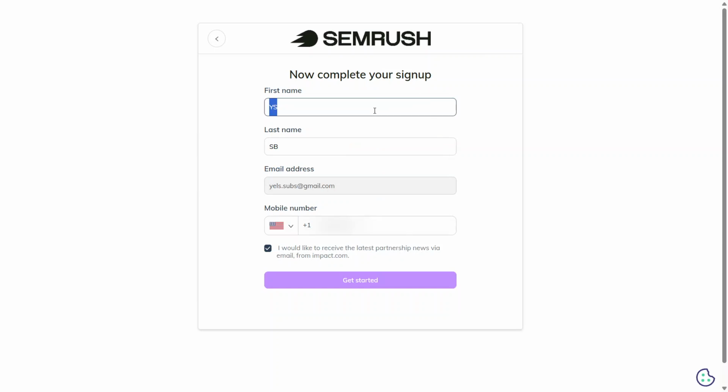Enter your first name and last name. You'll see the email address you used to sign up already filled in. Add your mobile number in the appropriate field. If you'd like to receive partnership news and updates via email from their affiliate platform, you can tick the optional checkbox. When everything looks correct, click Get Started.